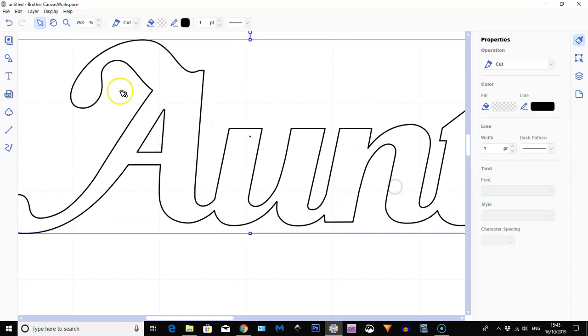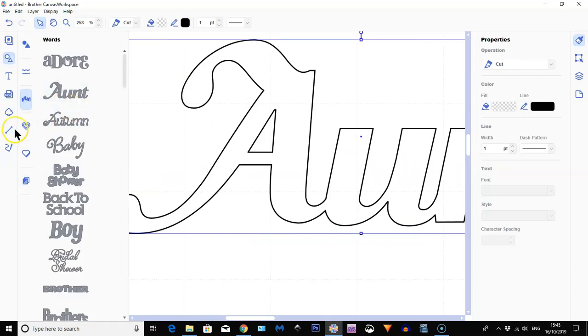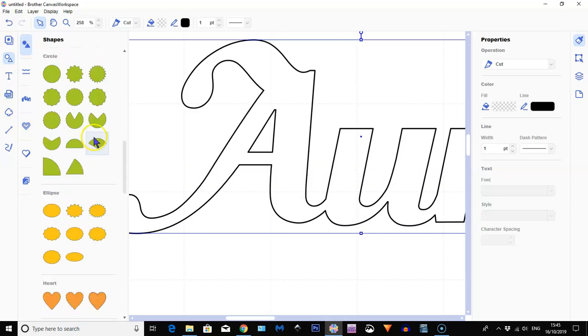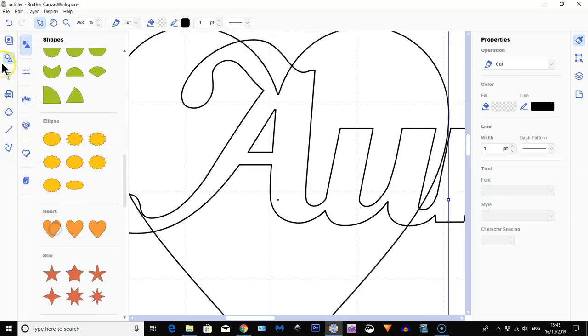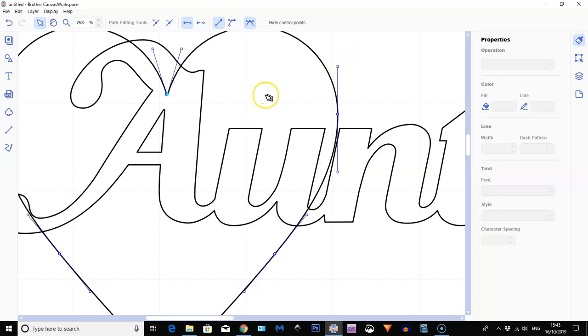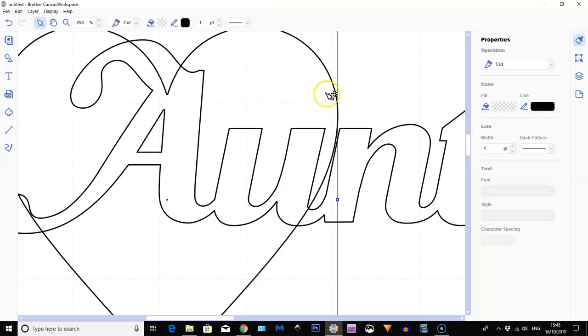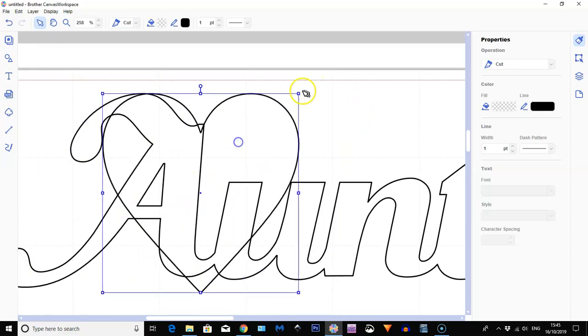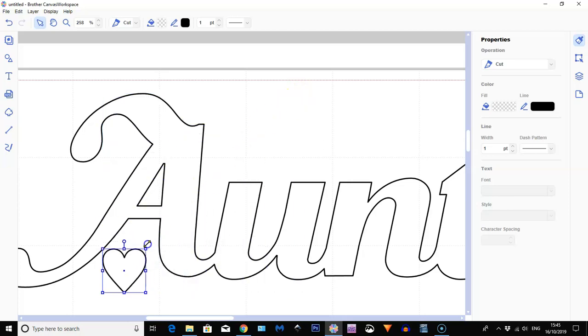You might want to put a heart in the middle of it, for example. So we'll get the shapes and we'll go to the heart. Why has it done that? I'll explain that in a minute. I just want to show you this. I'm going to make the heart a lot smaller, obviously. So we'll put it in the top of the A, like that.